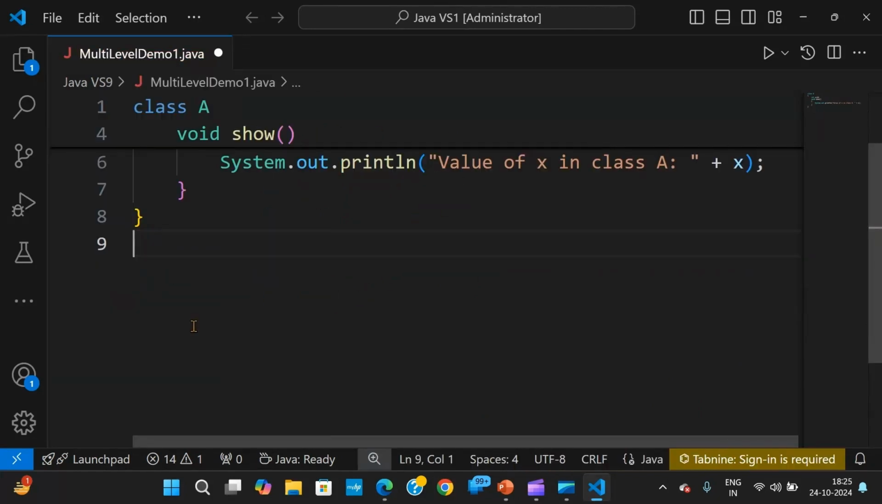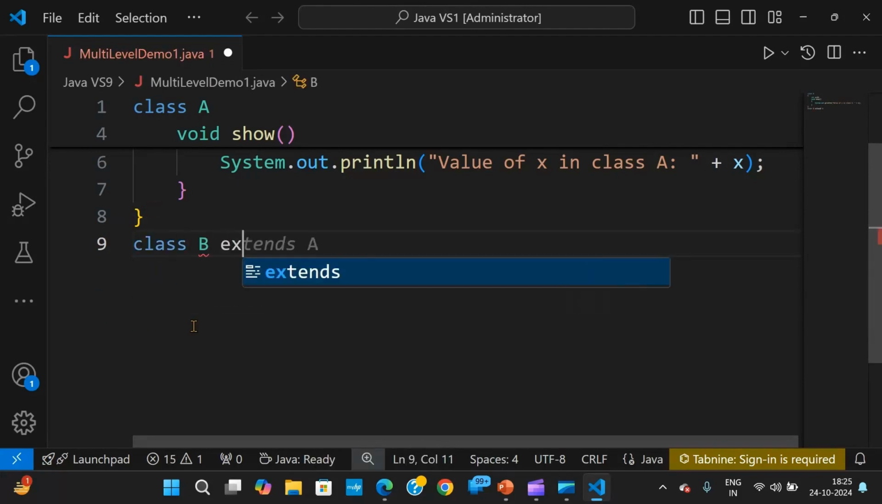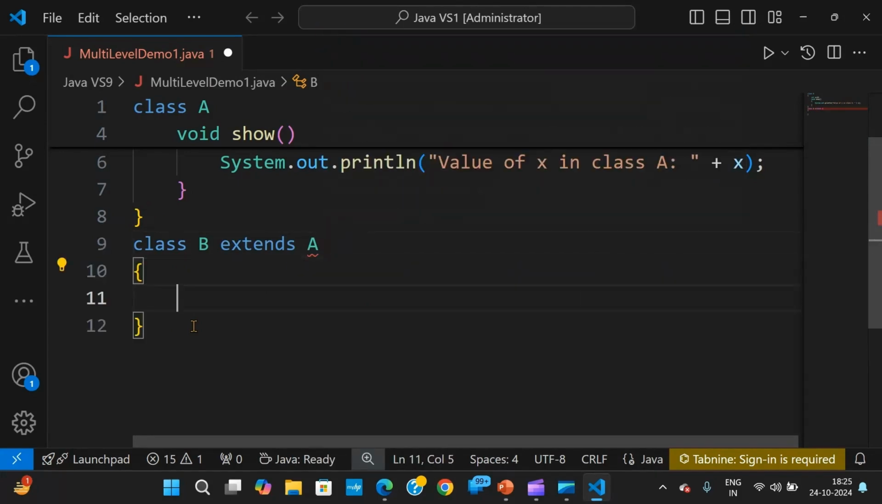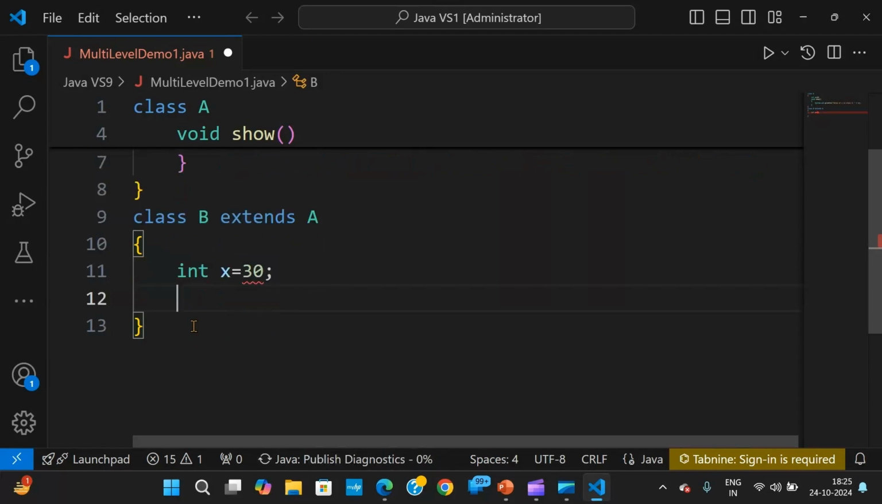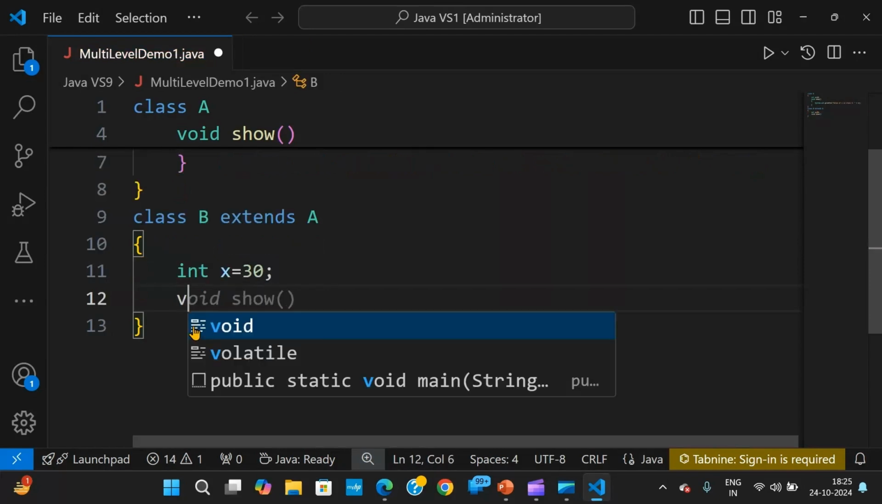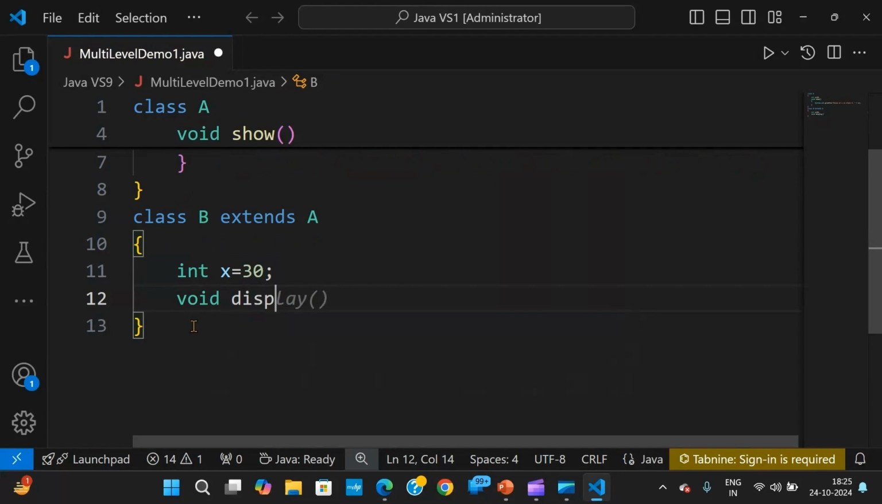Here I'm going to take one more class called class B. Here I need to extend the superclass called A. Then I'm writing integer x equal to 30. Then I need to print, maybe I'll write void display.